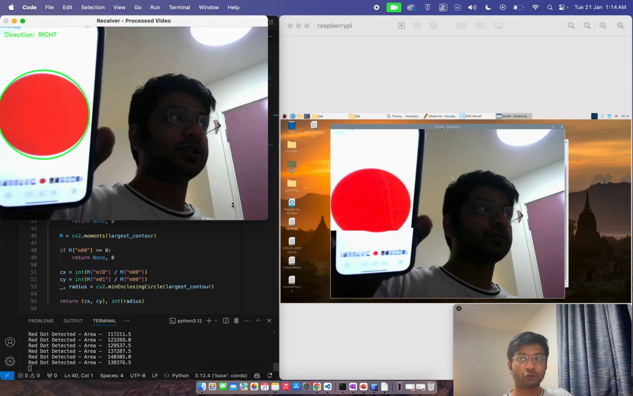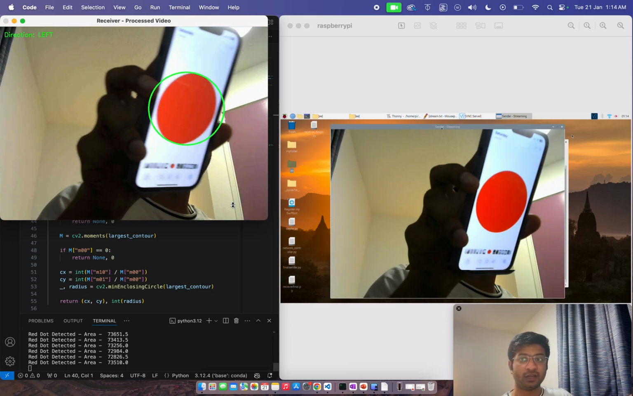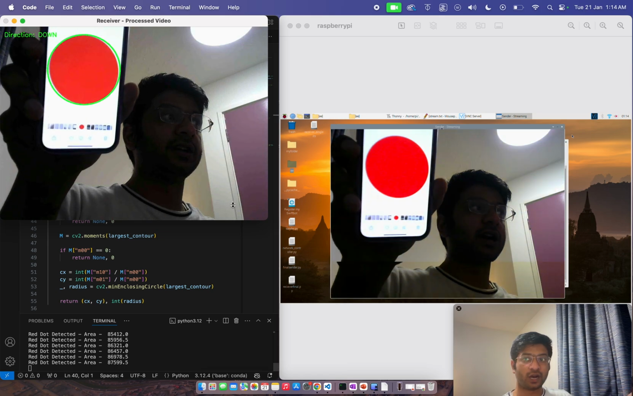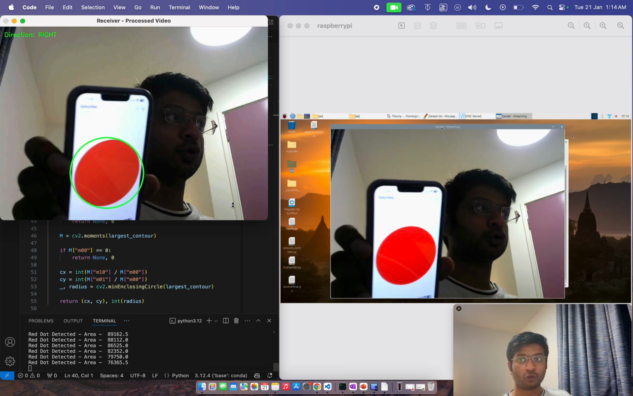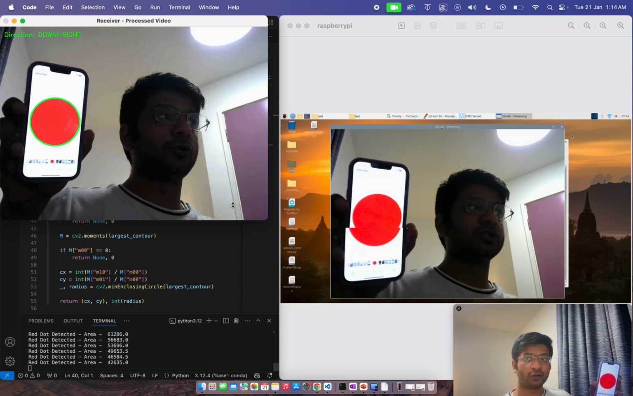So you can see it also tells us about the direction where the dot is traveling. So it is going right, it is going left. If I take it up a little, if I take it down a little, it works that way also. So this is the right, this is the left. As you can see, this is a proper red dot tracker system.